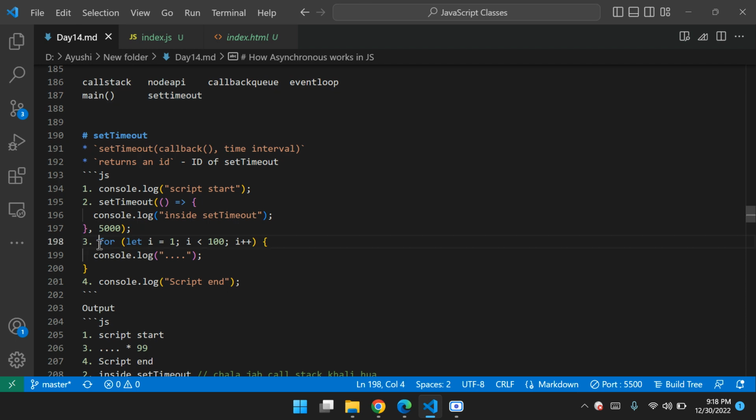Now it will move to line 3. In line 3, the four dots will be executed 99 times. Is this clear? These will be printed 99 times in the console; I should not write them here in the call stack. Now it is done with the execution of line number 3, so it will move to line number 4.